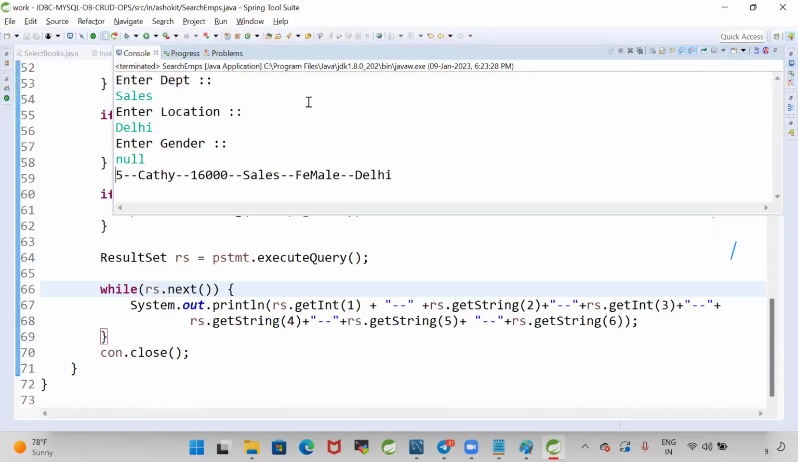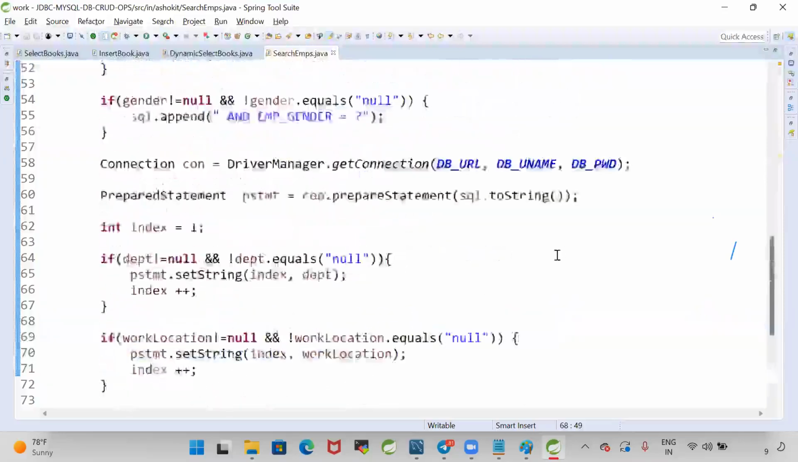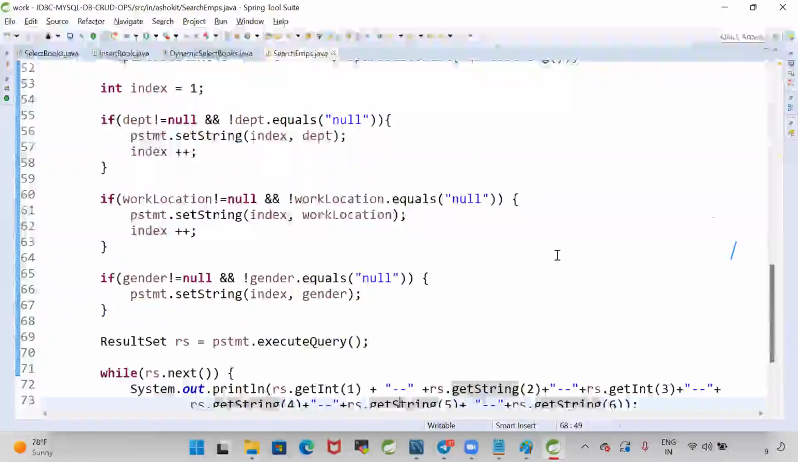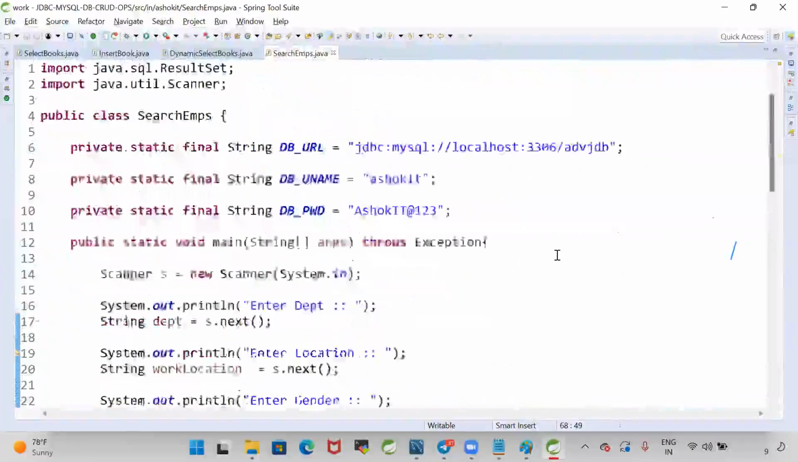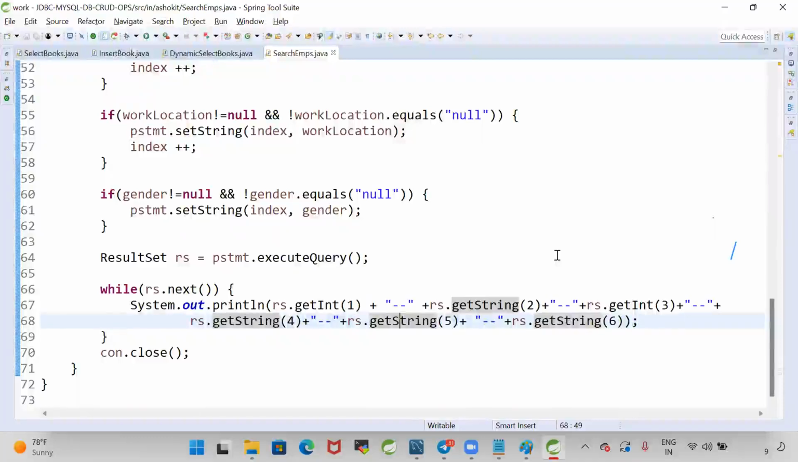So do you understand how it is working now? Anybody not able to understand this? A lot of code, almost 70 lines of code we had written. You understand the difference, the logic? Yeah. So this is the simplest way to do that.